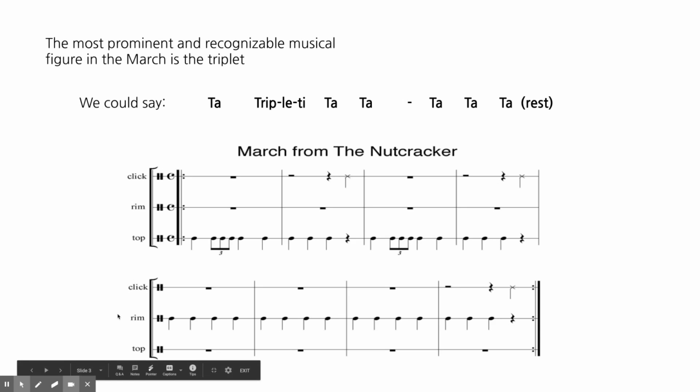Let's try that next part. Ta, ta, ta, ta, ta, ta, ta, ta, ta, ta, ta, ta, ta, ta, ta, click. Now the two dots at the end, right here on each line, tells a musician that you have to go back and play the whole thing again. It's a repeat sign. So let's try the whole thing from the top, from here. Ready, go.